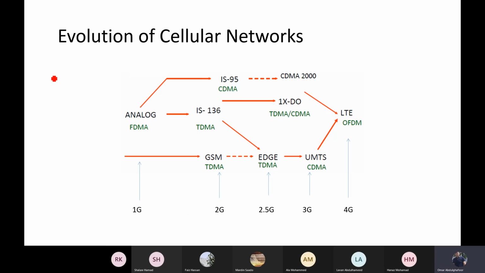Okay. Sorry guys, so this is the evolution of cellular network. First generation, as we mentioned, it was analog, frequency division multiple access, and this one is digital. We call it GSM, TDMA, time division multiple access. And this one you can remember we have two standards.